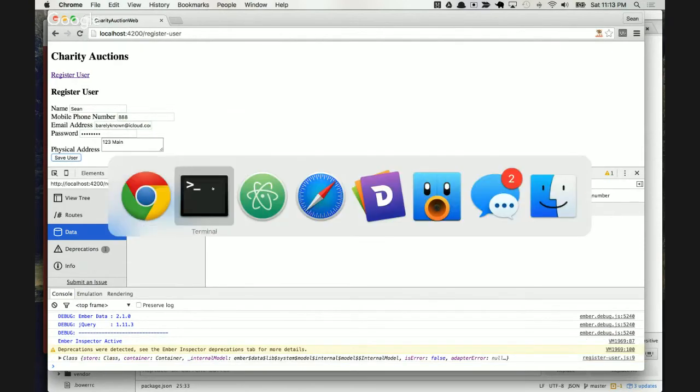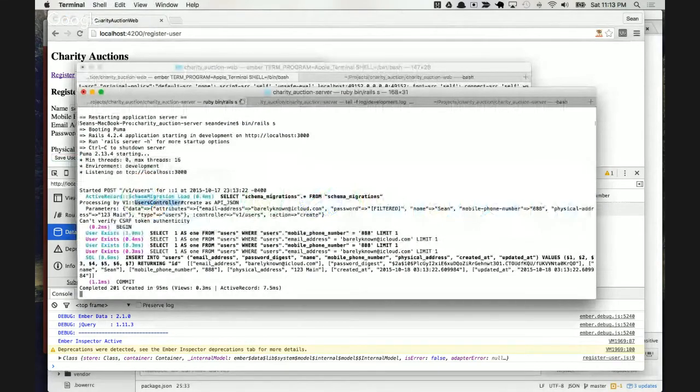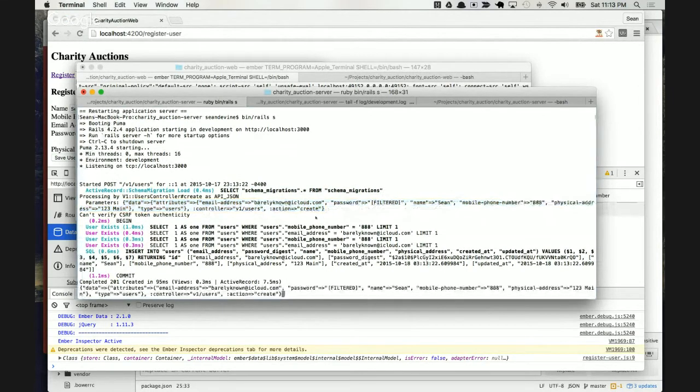So on the server side, here's the request that was made. Users create is the controller that handled it. It posted to there, which is where we would expect. It sent in these parameters, most of these parameters, and these ones got added by Rails. Whoops.